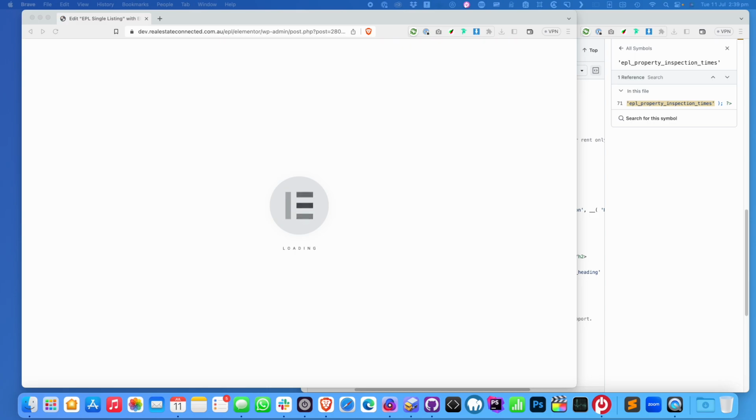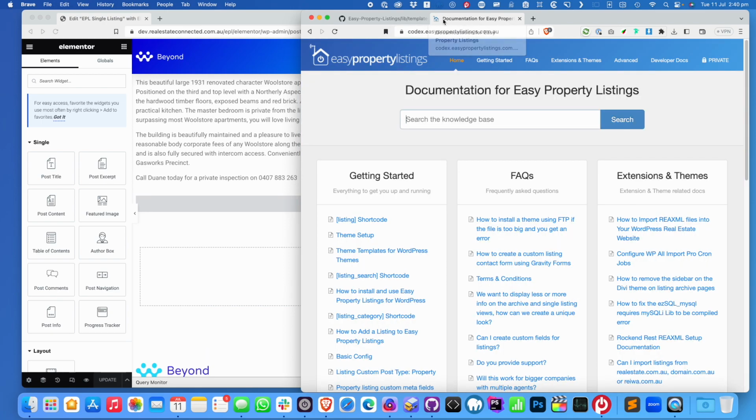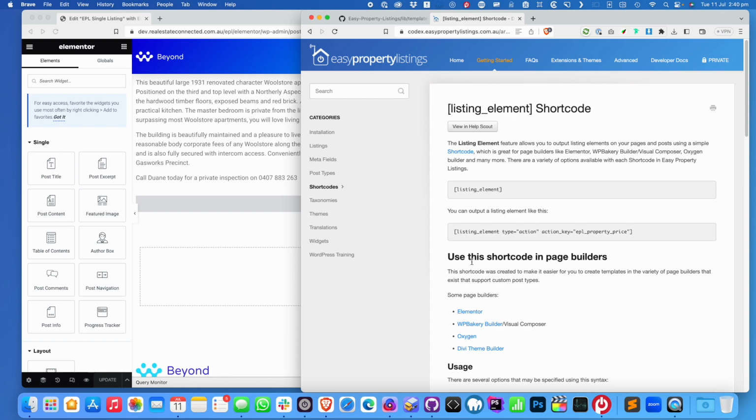It's actually from our codex, and I'll do a search for it for you. So if we go to codex.easypropertylistings.com.au and search for listing element, or if you go to getting started, shortcodes, listing element, this shortcode is actually specifically built for page builders like Elementor and Oxygen and Bakery Builder or Visual Composer. So I'm just going to take this example.